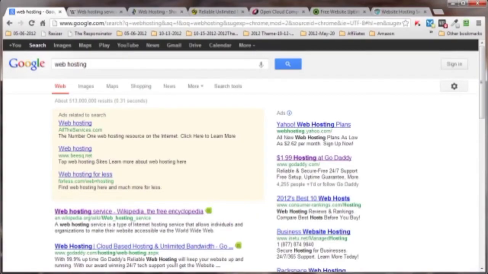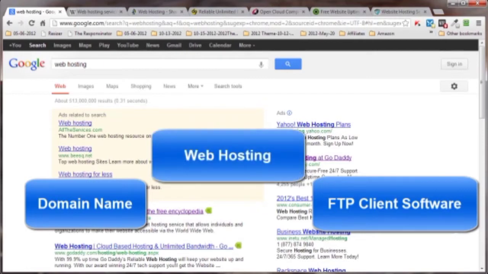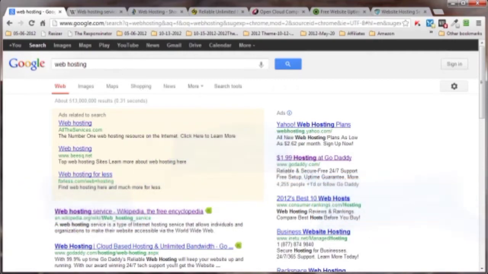In order for you to own and build on a website, you're going to need at least a couple of things. You'll need a domain name. You'll need a tool to get or transfer files from your computer to your website and from your website to your computer. And you're going to need what is called web hosting. Web hosting is what allows individuals and organizations to make their websites accessible to others via the interweb, otherwise known as the World Wide Web.